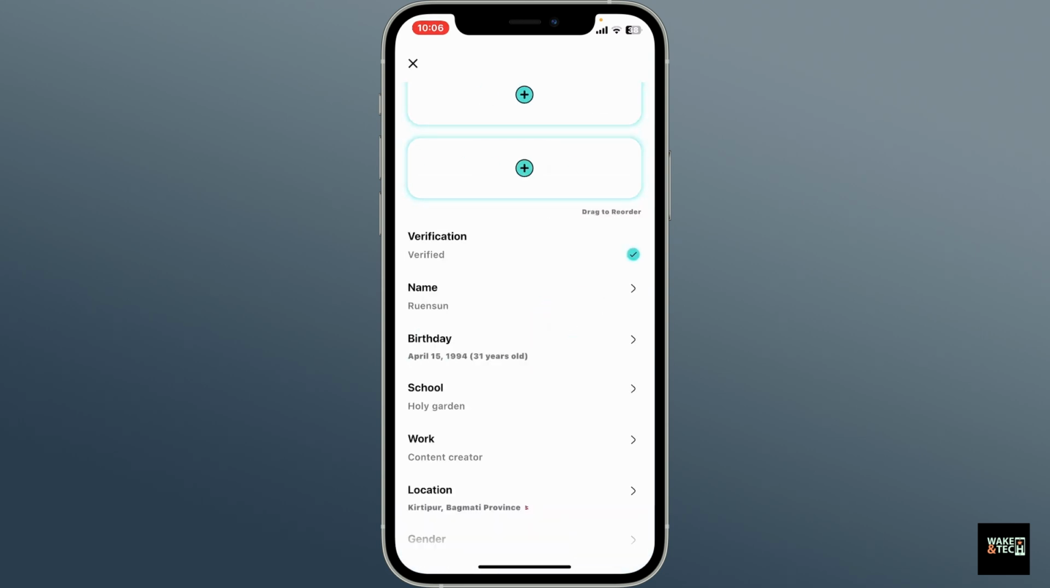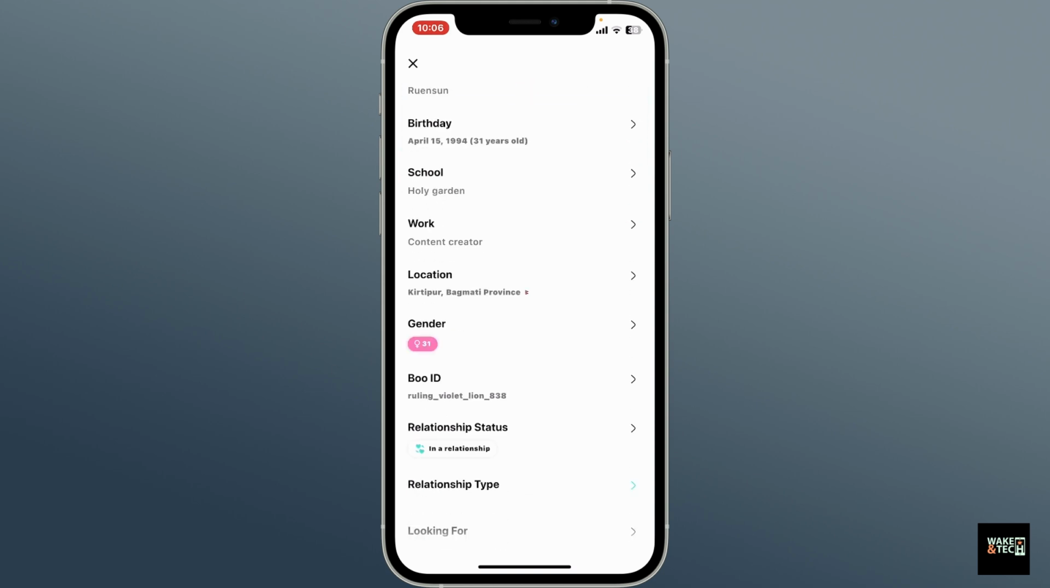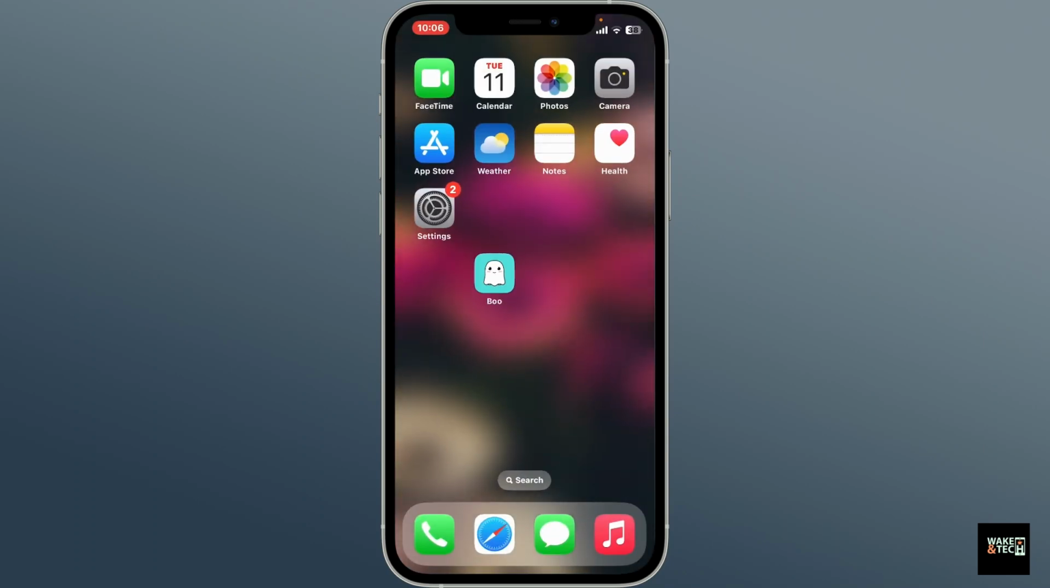Soon after you do that, you'll be able to change your name in the Boo account. Your new name will then reflect on your account. So that is how you can easily change your name in Boo in just a few simple steps.